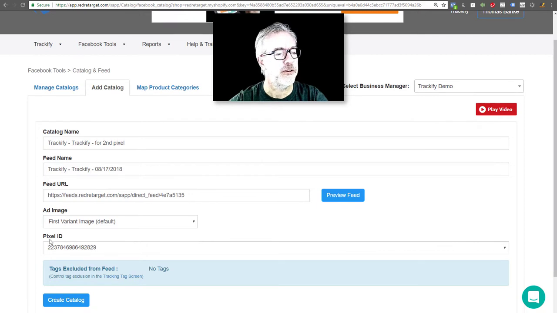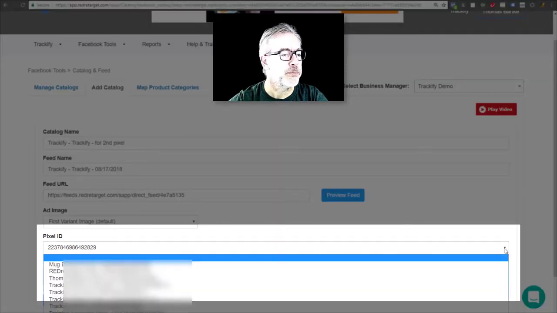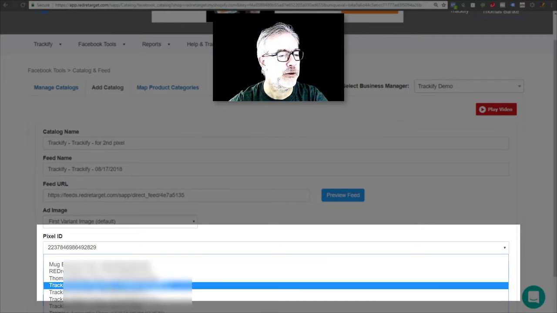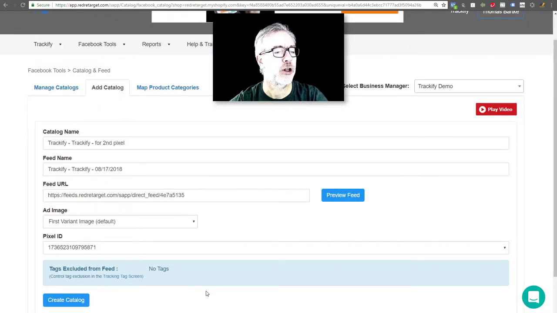And down here, you can see pixel ID. When you pop it open, it will show only the pixels that are available within this business manager. And you just have to pick out your secondary pixel. So let's just pick out this one, Trackify demos pixel 630. That's the one that we've set up as a second pixel in the settings that I showed you earlier in this video. So you can just pick that out from the drop down here. And again, this drop down will show only pixels that are accessible from within the business manager that is selected here.